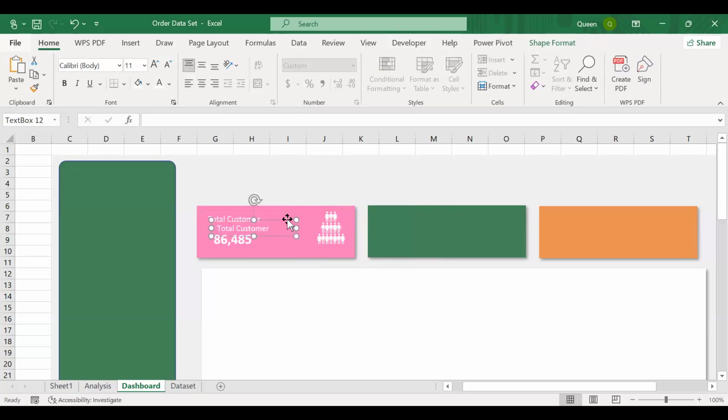Control C, Control V, and select this. I put it here. Now, I'm going to call this total order. Now I have total order. Control C, Control V, I select the text box. And I have it here. Now, we want to get what? We want to call out the total order.